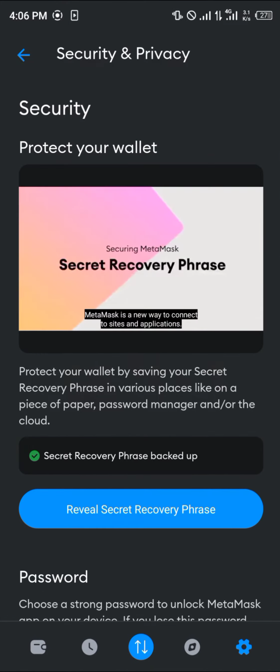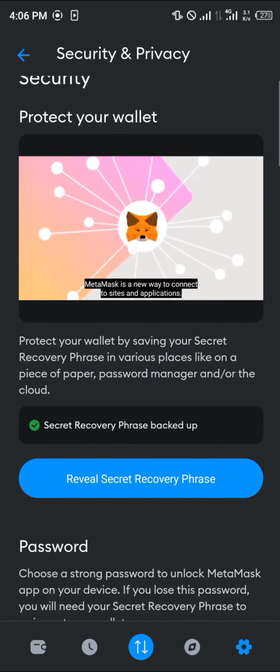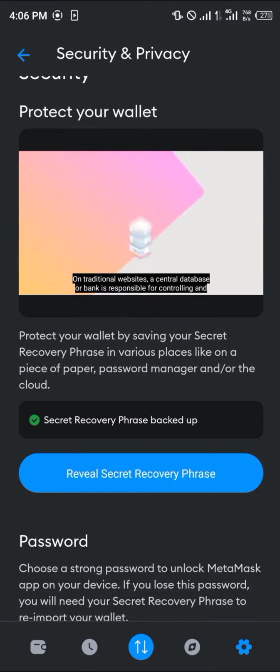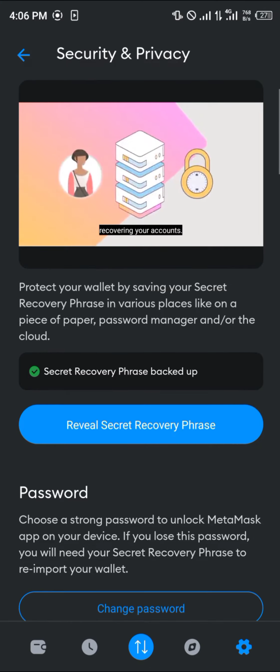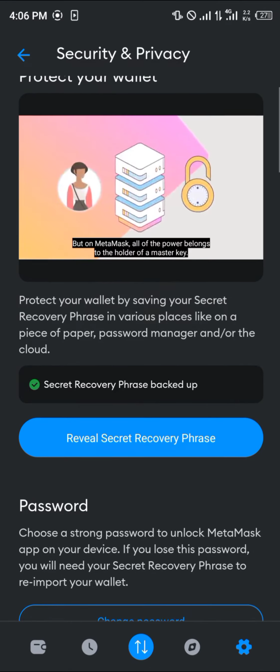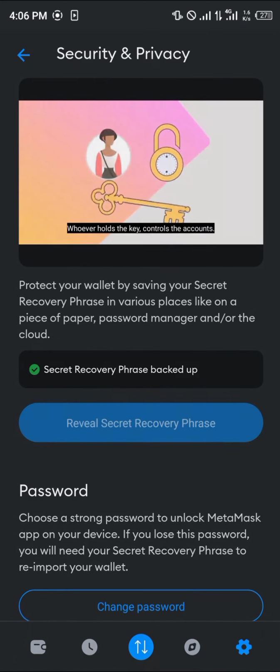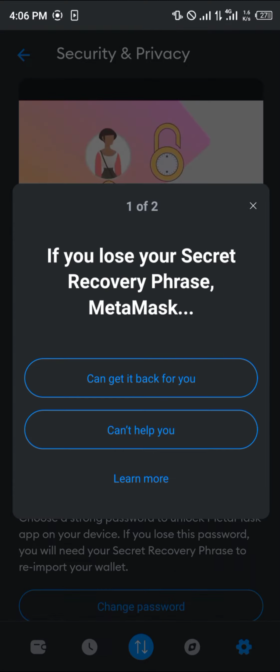Now, once you've selected security and privacy, you're met with a video that talks about protecting your wallet from scammers, hacking, and the rest. You then watch the video if you'd like to know more on how to protect and secure your wallet. But aside from that, you click on Reveal Secret Recovery Phrase, click on Get Started.